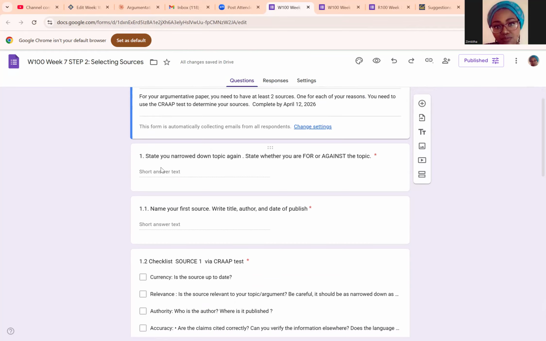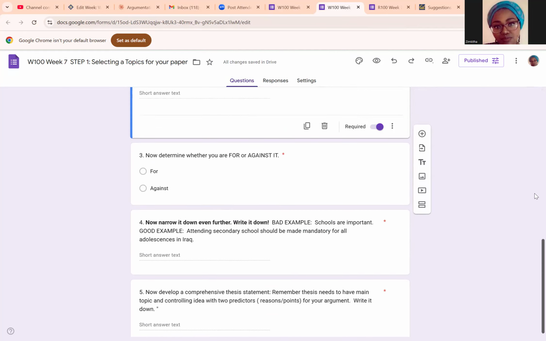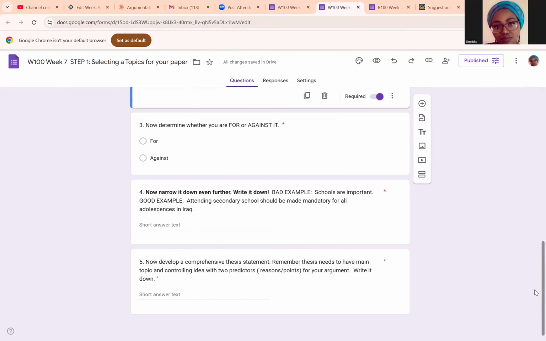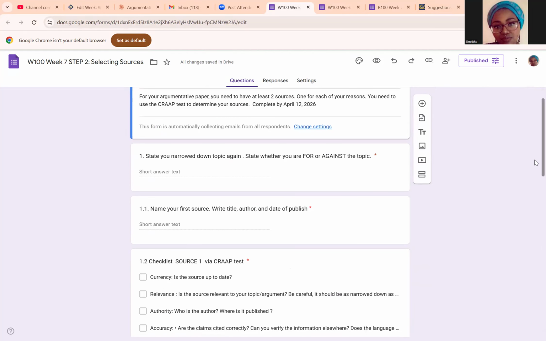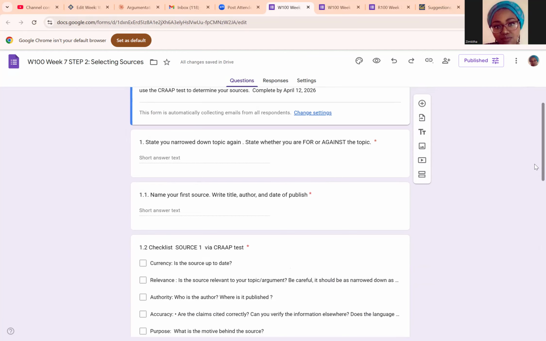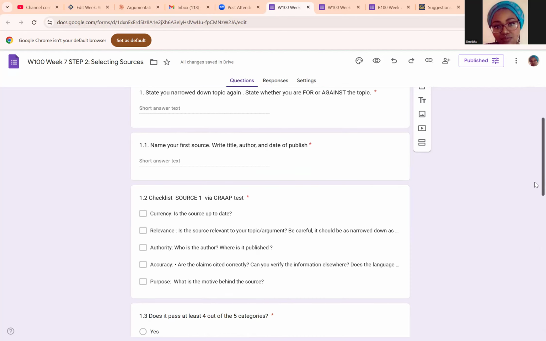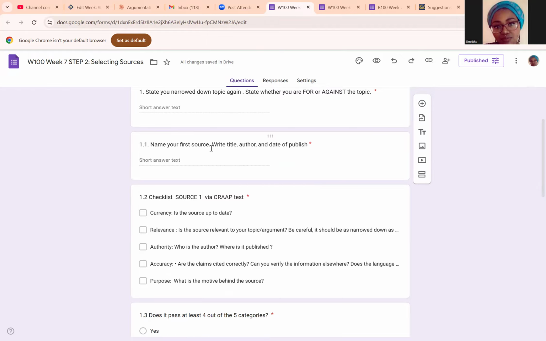The first step is to write down your narrowed topic. State whether you are for or against it. This is step one. Once you've done your topic and everything, then you go to step two. First write down your topic, because it will also help you determine whether your sources are relevant or not. Once you've written down your topic, you go to 1.1, name your first source: write the title, the author, and the date of publication.